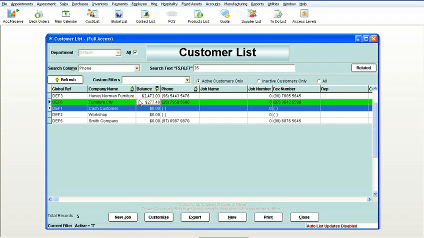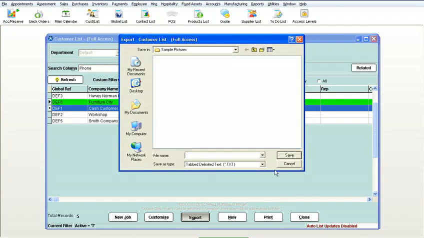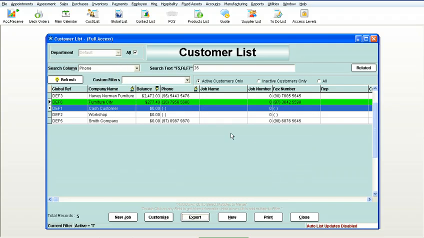We can export every report straight through to either text delimited, CSV, Excel, or even HTML, allowing you to publish your reports on the web page should you choose.